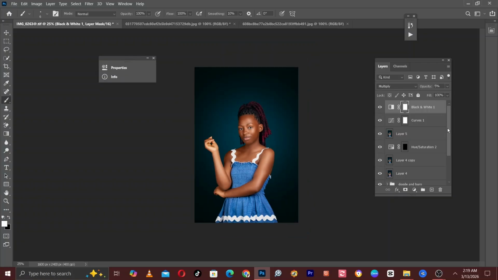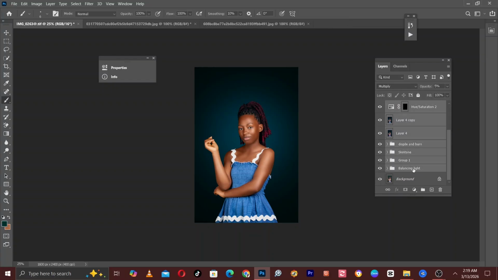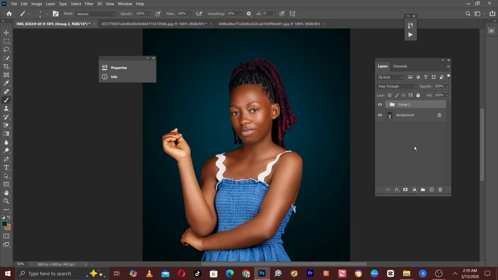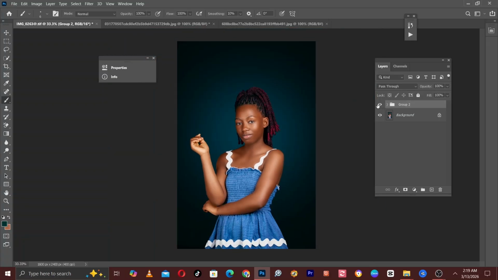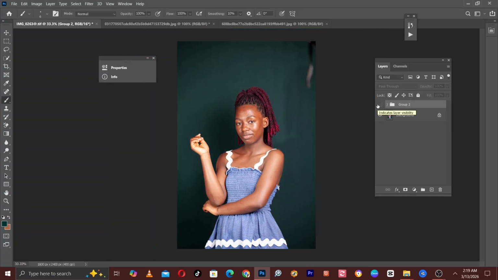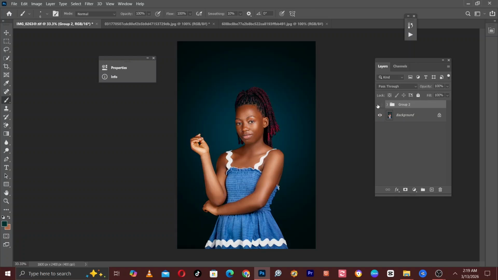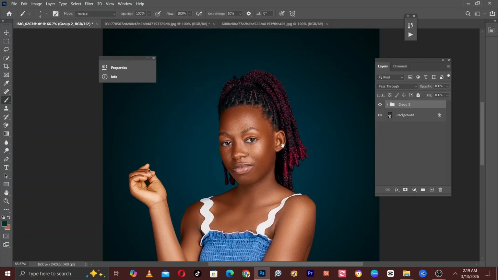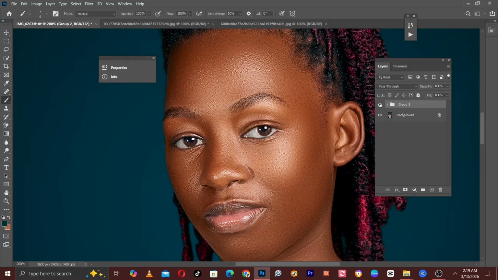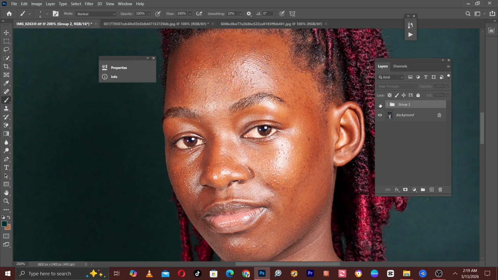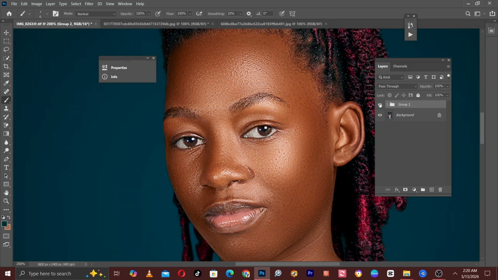So I will try to group these layers in one group so that we get the before and then after. So this is the before and then this is the after. When I zoom in, you can see that this is the before and then this is the after.